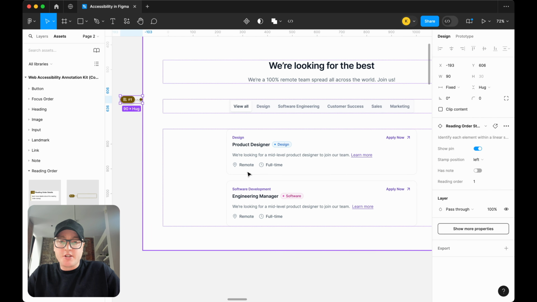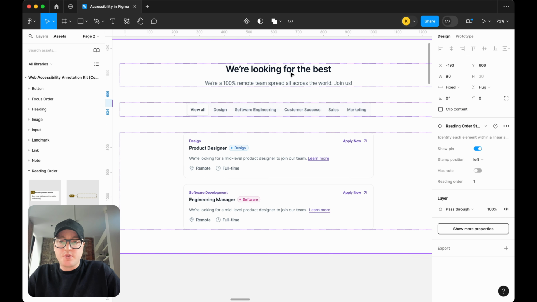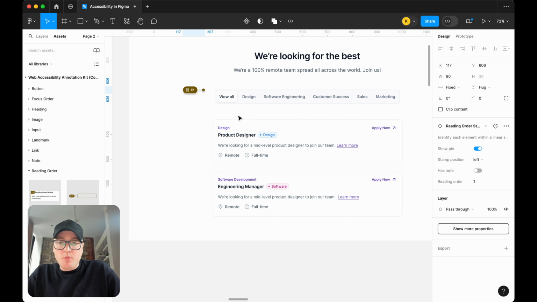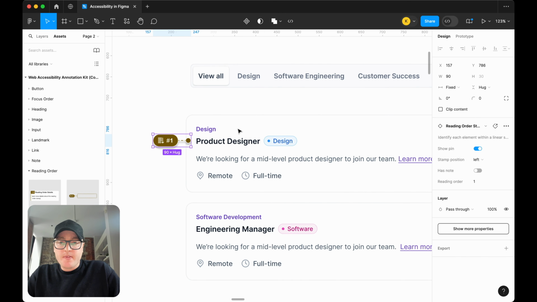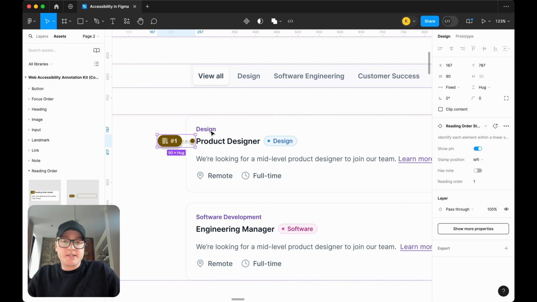Now, let's simply focus on this card and leave the stuff at the top. So what's the first element that we might want read? Personally, I think the name of the role that a user might be looking for is probably the most important. So we have one, because if we were to call this design, but the word is product designer.